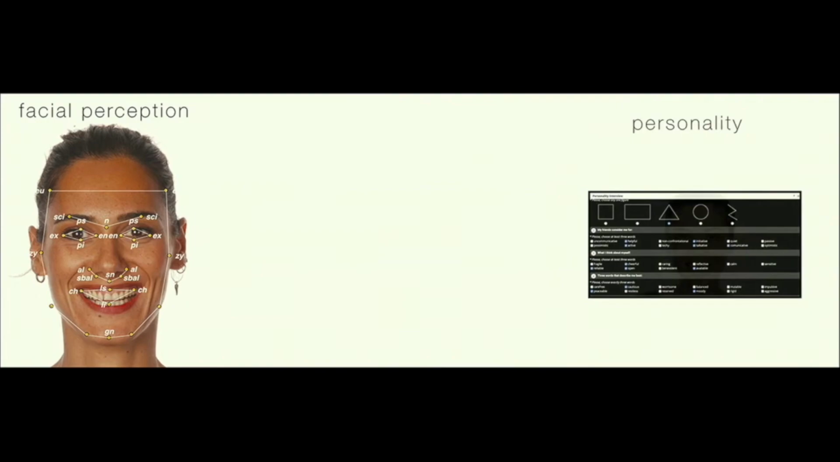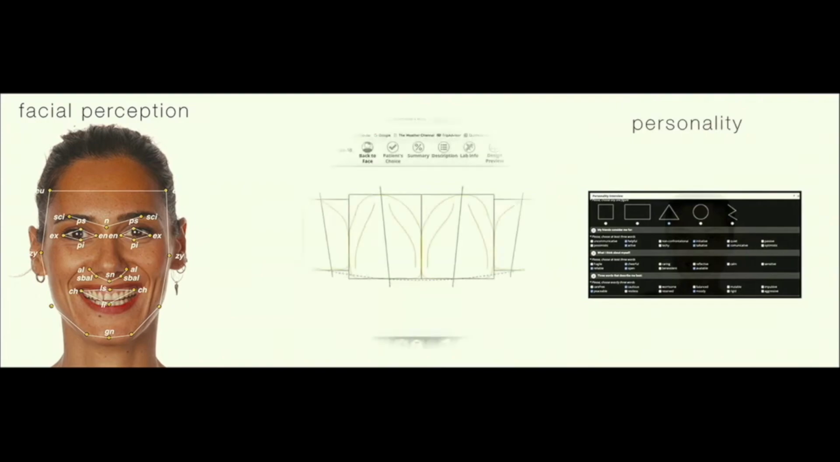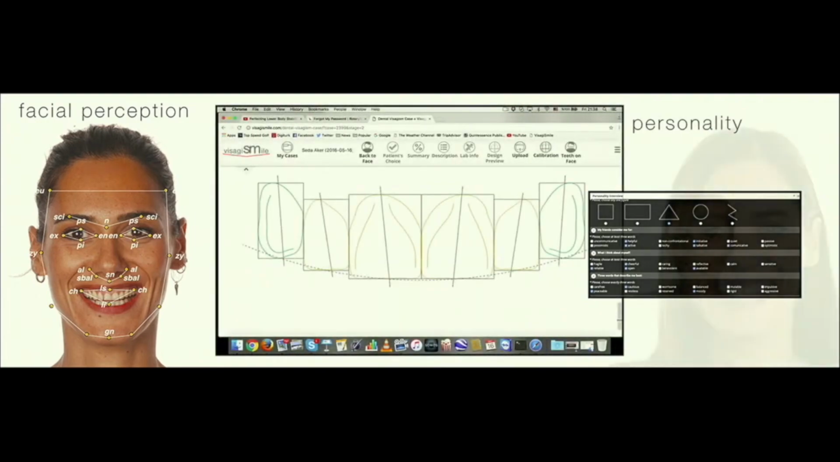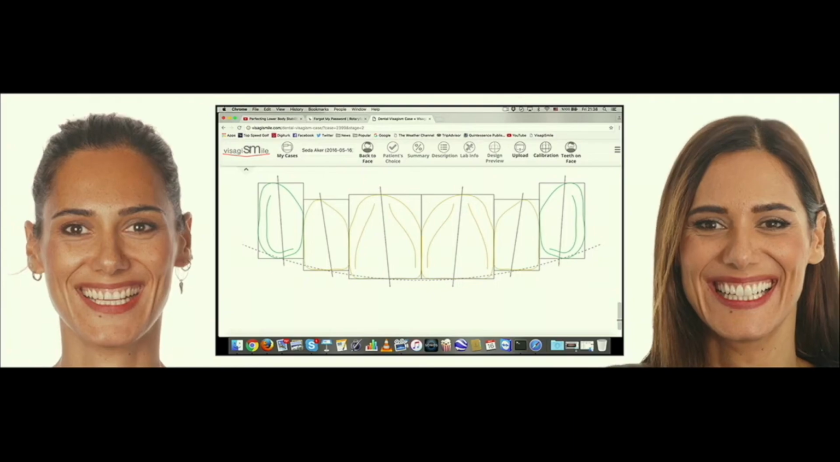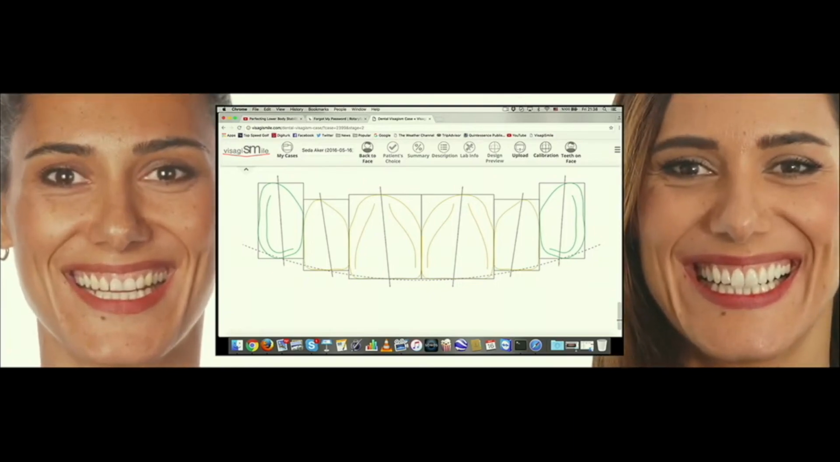So with the concept, the first thing is to realize the facial perception of the patient. So the software does it automatically. A questionnaire which will reflect the personality, and finally the design will come up to you just like this. And in that, what you will be seeing is that after this, before and after pictures, you'll see that everything was given to me with the software, just by the facial perception and the personality test.